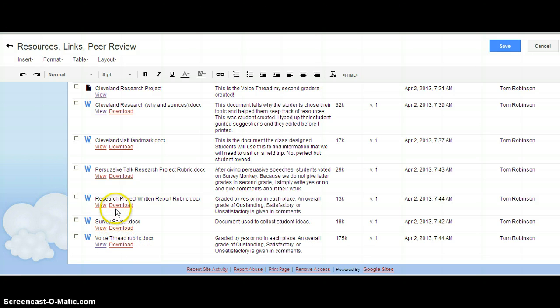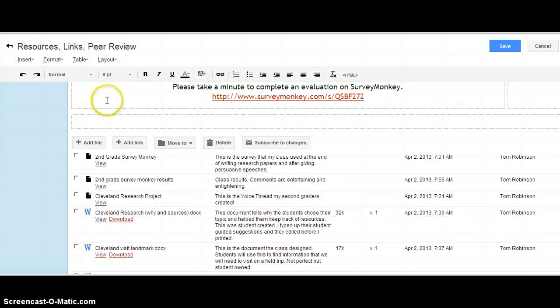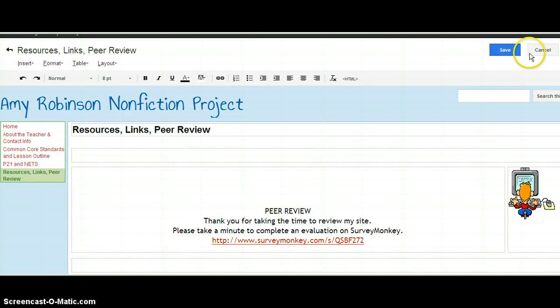The next thing, if you go down here, are my rubrics that I used to score. There's a voice thread rubric, a research project rubric, and a persuasive talk rubric. I do teach second grade, so it's very simplistic. Enjoy looking at that.